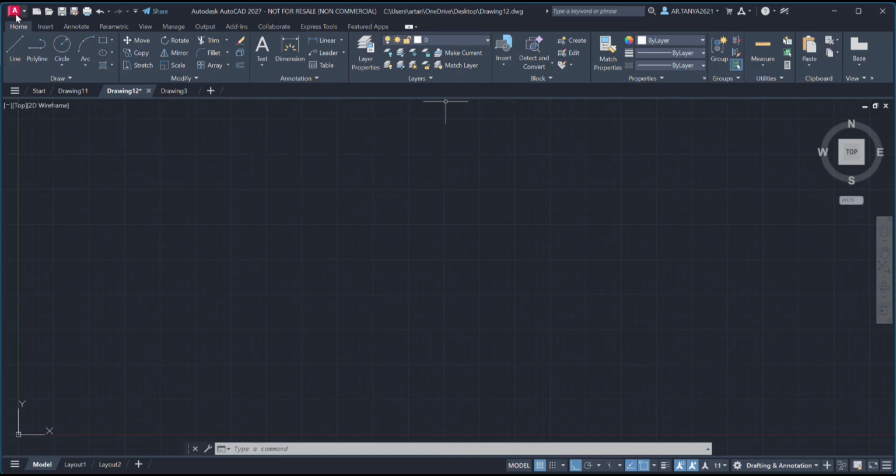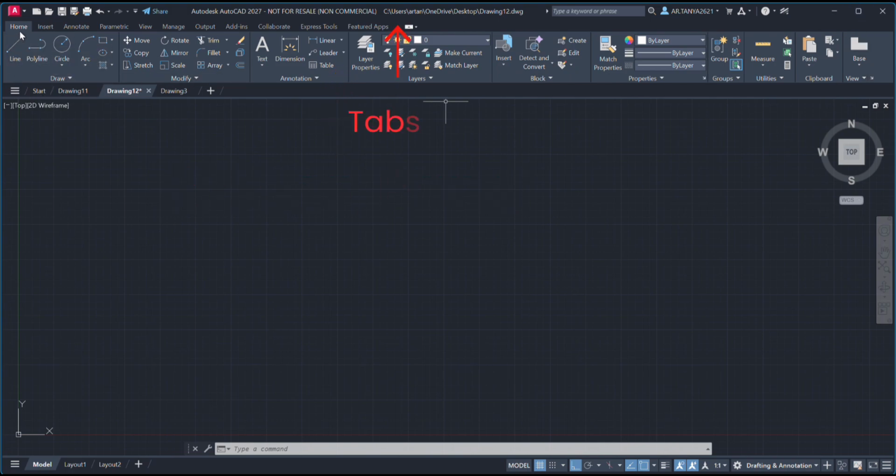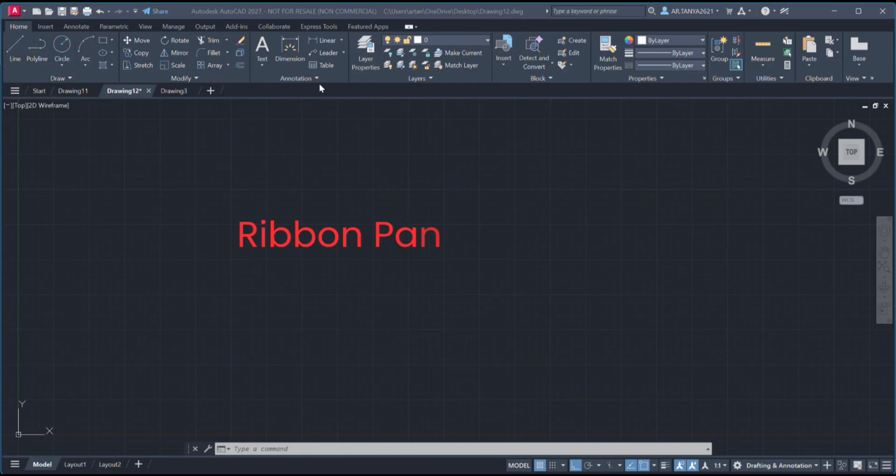Let's now understand the ribbon panel. This is our ribbon panel. It has tabs and different panels like draw, modify, annotation. You can think of the ribbon panel like your toolbox. Tabs organize different categories of tools, and inside each tab, tools are further organized into panels.